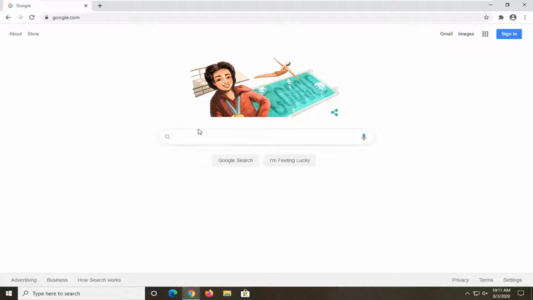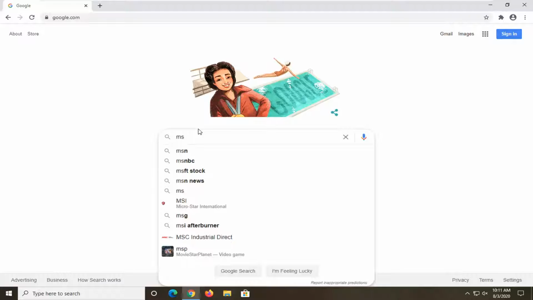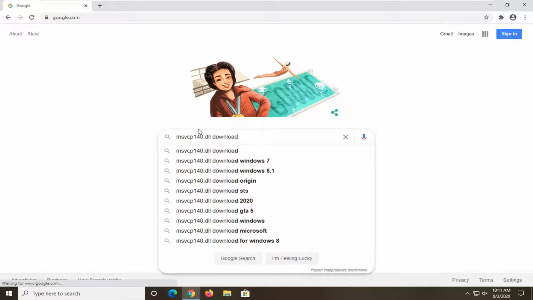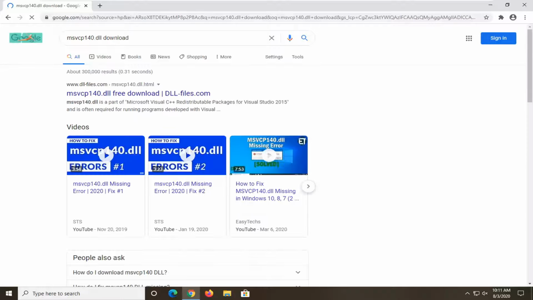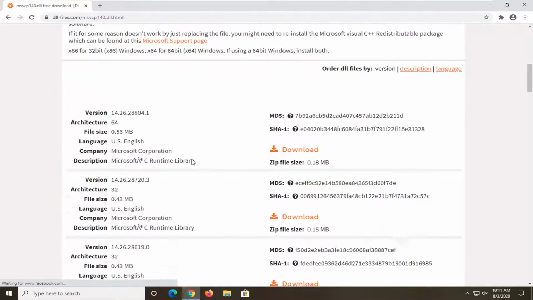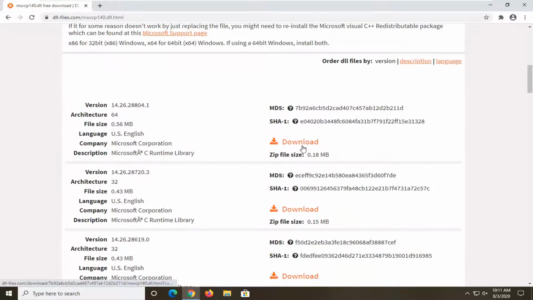So anyway, into Google, we're going to type in msvcp140.dll download, and just want to search that up. One of the best sites should be from www.dll-files.com. This is the site you want to get it from. You don't want to get it from any other sites. No advertisements. You want to get it directly from these guys. So we're going to go ahead and just select the download option.